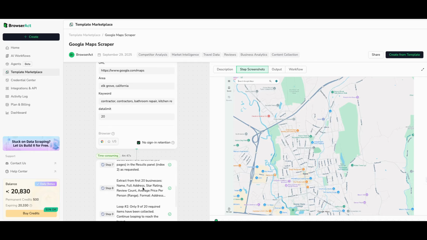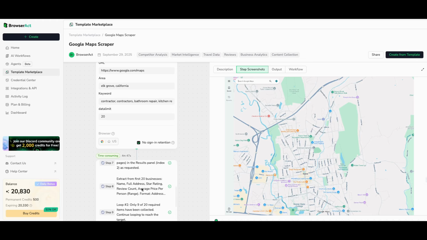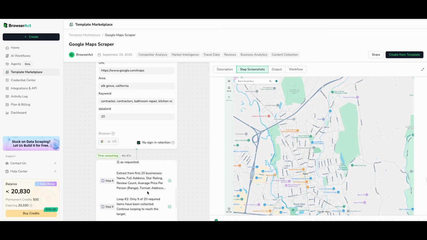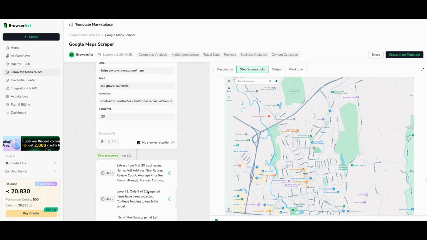Results page, extract the first 20 businesses: full name, address, star rating, review count, average, so on and so forth. Right. And this is why they kept saying it's important to have a Google My Business, so if people are trying to find you, you can be found.